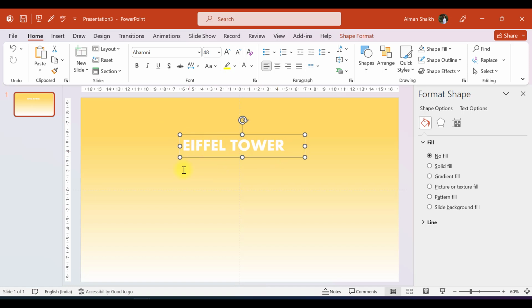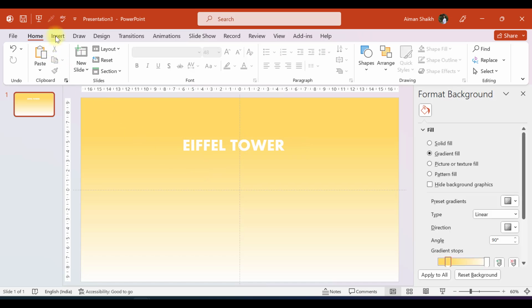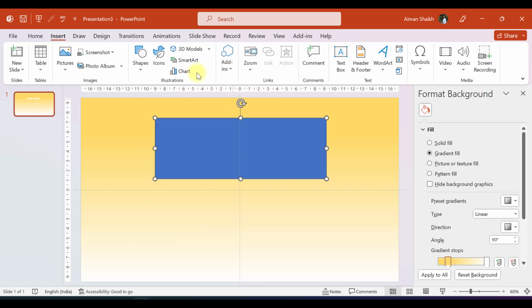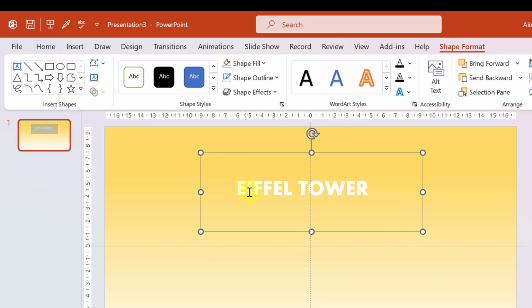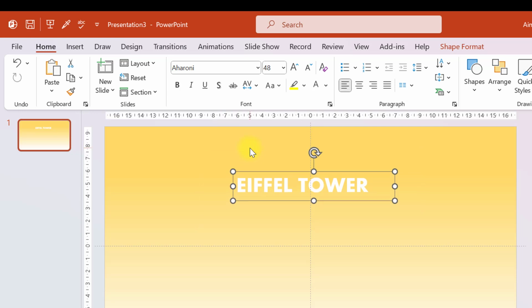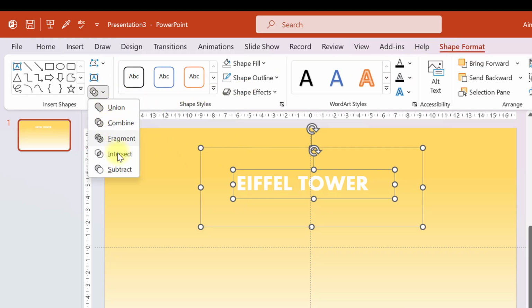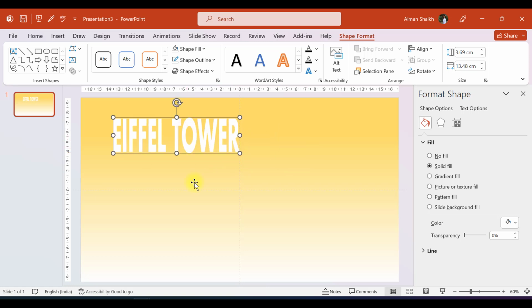First of all, let us convert this text box into an object. What we have to do is insert a square object around this text box, and select no outline and no shape fill. Now first select the text box and the rectangle or the square which we have made, go to Format Shape and choose Intersect over here. Now this text box has been converted to an object class. So our title is done.